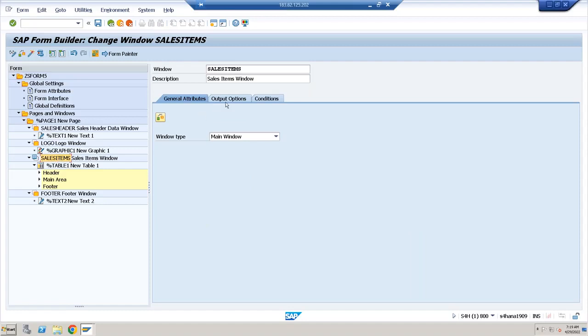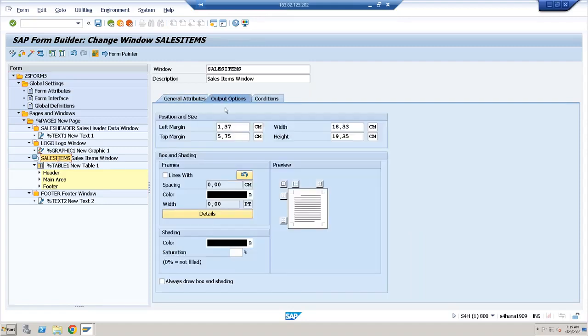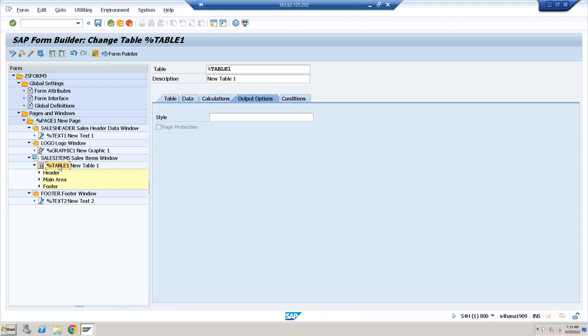If you go to the window level, to output options, what is this window width? 18.33 centimeter. Understood? Because of that, it's giving like that. Clear? So I'll do one thing. Let me give the window width as only 18 centimeter. Then I'll come back to the table.